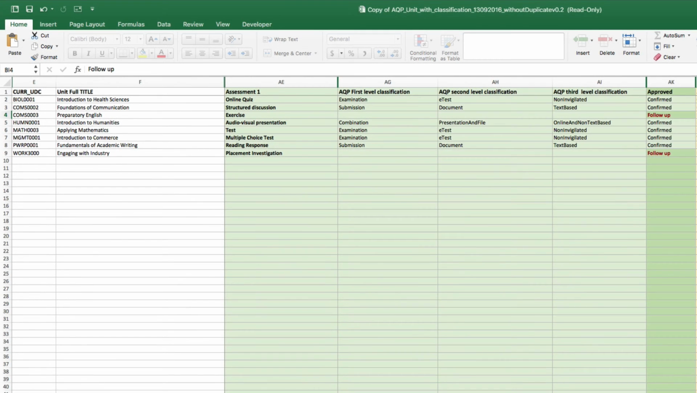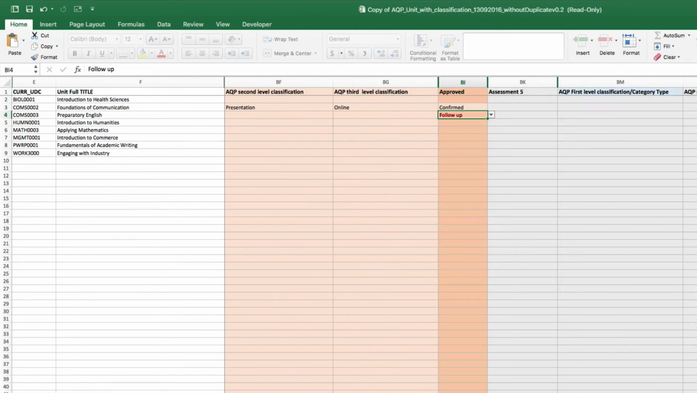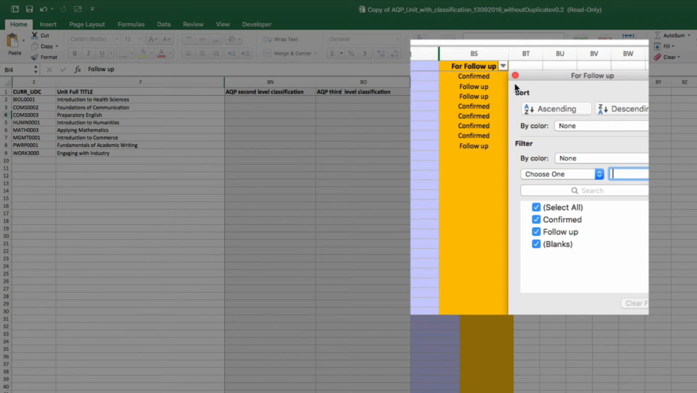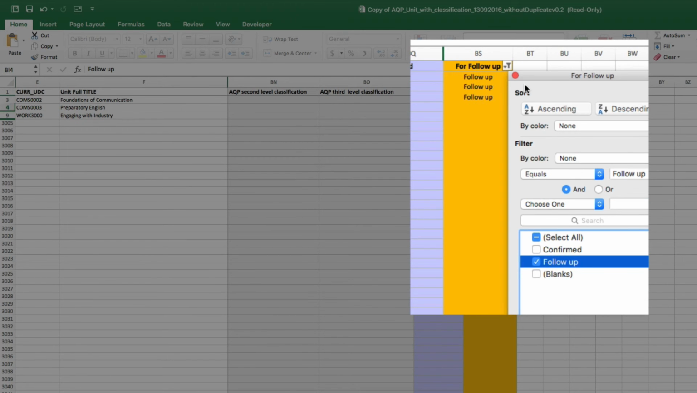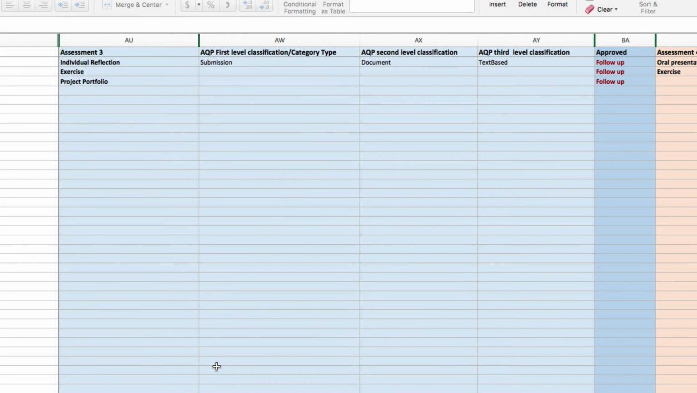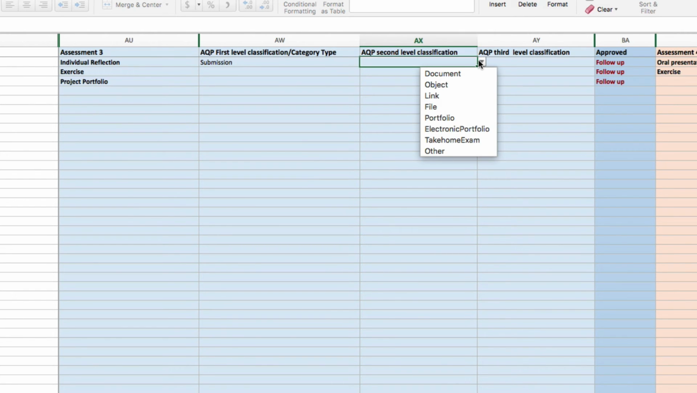To begin Phase 2, scroll to the far right, and from the For Follow-up column, click on the filter icon and set the filter to include all units that require follow-up. To change the classification, clear all of the classification levels. Begin at the AQP top level and choose a classification from the pull-down menu. This will automatically limit the selection in the menu for the AQP second level classification.